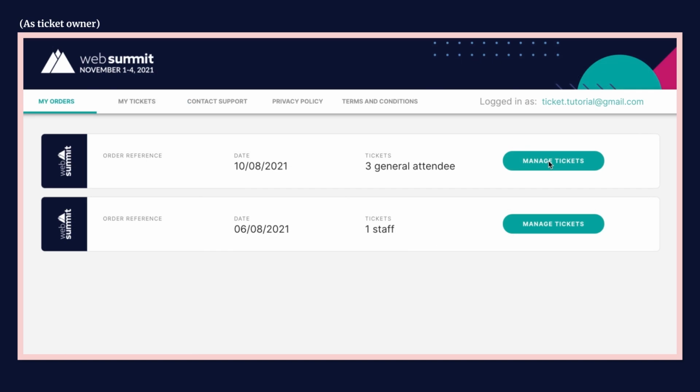The ticket assignment is now complete, and this ticket is ready to be used to log into the Web Summit app. Complete all the previous steps for each ticket you own in the My Orders tab, and for your own ticket in My Tickets if you're attending Web Summit 2.